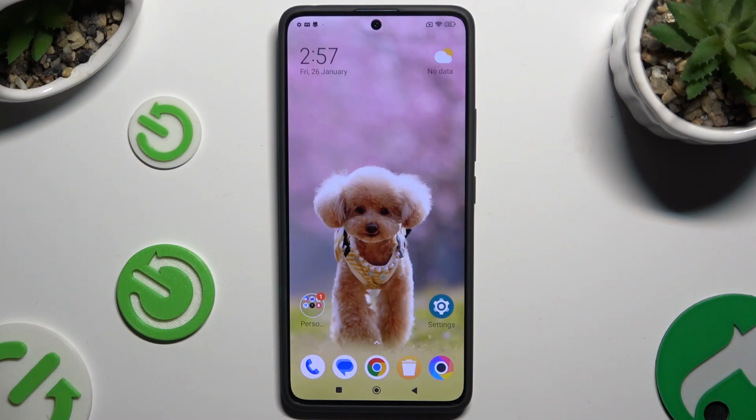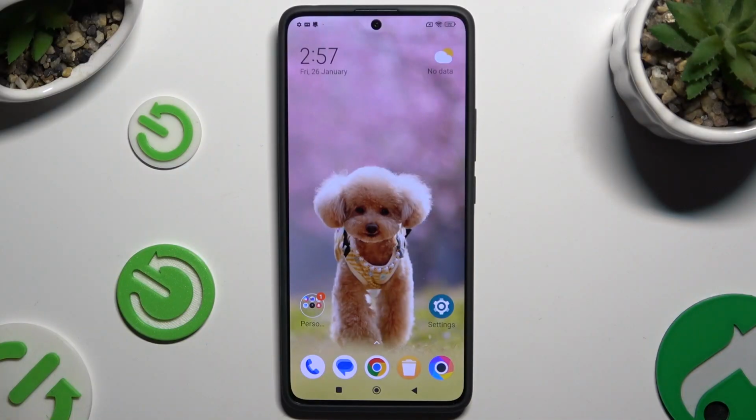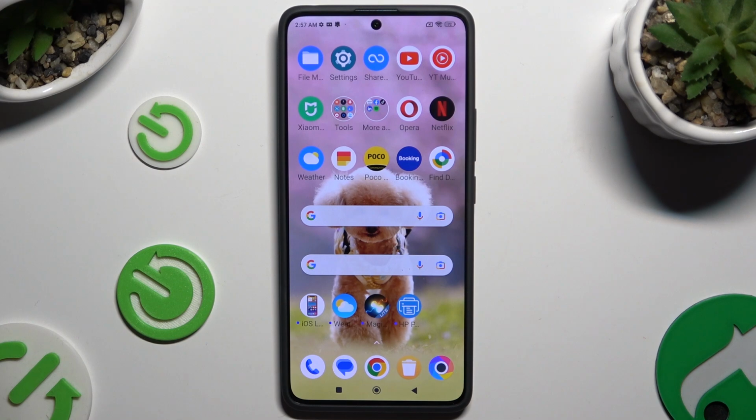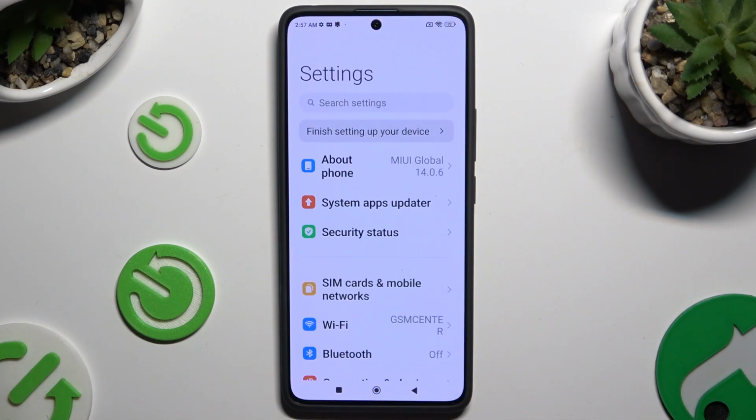In front of me is Poco X6, and today I would like to show you how you can change default apps. First of all, you need to download your new defaults. I already did that, so I can go into device settings right away.